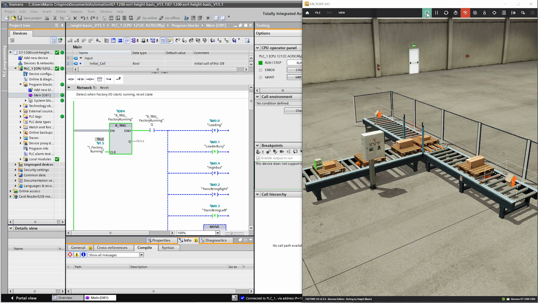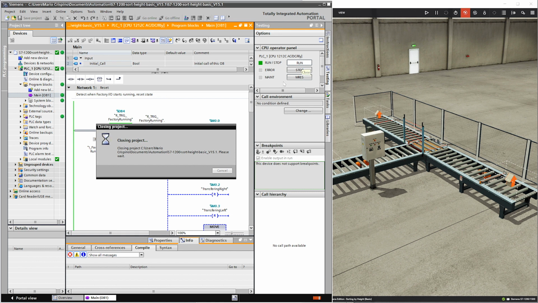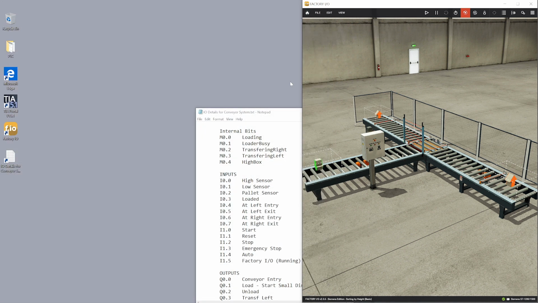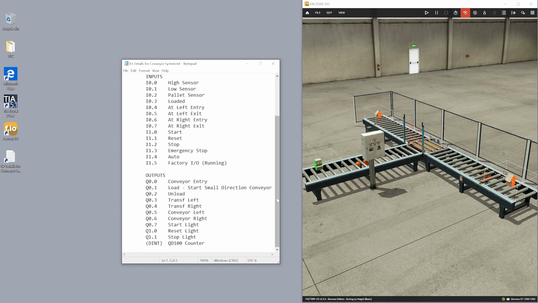Now let's stop the system and close the ladder logic program and take a closer look at where the inputs and outputs are located on the conveyor system, and also their type. To make life a little easier, I've listed all the inputs and outputs in a document, because as you will see shortly, the text in FactoryI is really small and difficult to read. Right, let's scroll this document up to view just the inputs and outputs. We will come back to the internal bits shortly.